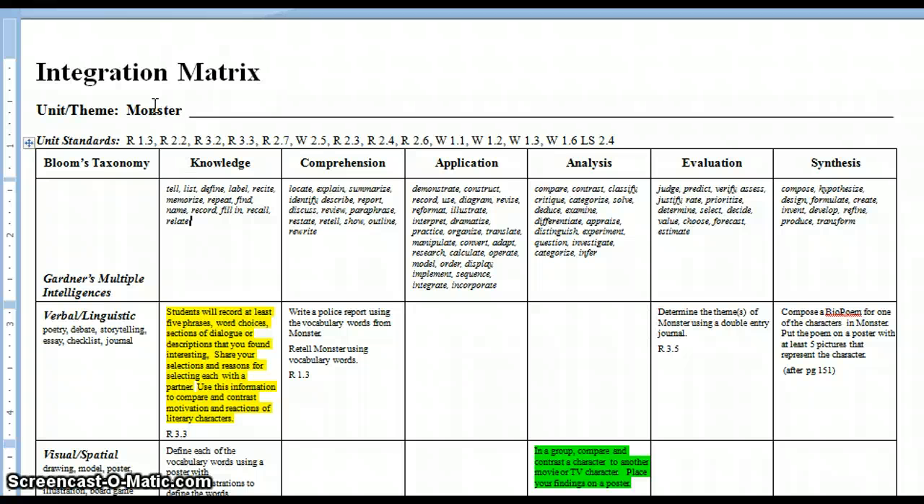The first thing you're going to see is the unit and theme. For this particular unit, I'm using Monster by Walter B. Myers. And then you have unit standards. And as you can see, I'm only looking for the domain, letter, and number. We're going to use those standards a little bit later when we address each one of our activities.